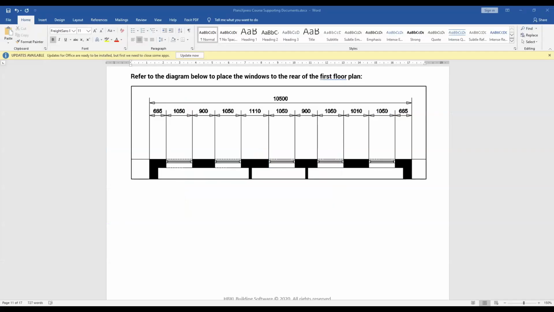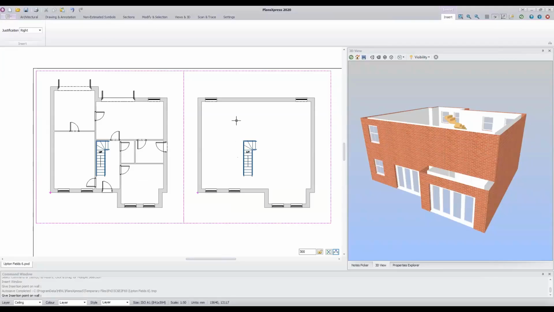So let's go back to our diagram. So the next window is 900 mm from the window we've just placed. So PlansXpress will remember all of the settings we have just selected. So the justification is the same and the active dimension is in the same place. So it's all set up ready to measure and place the next window.